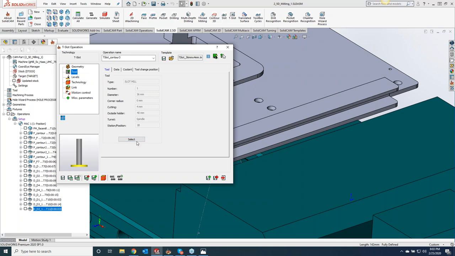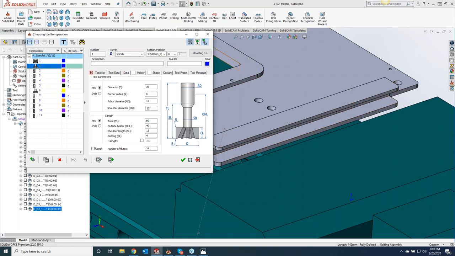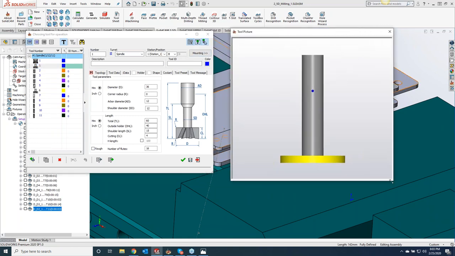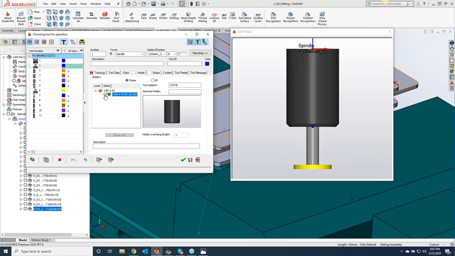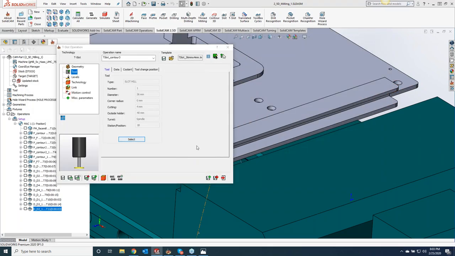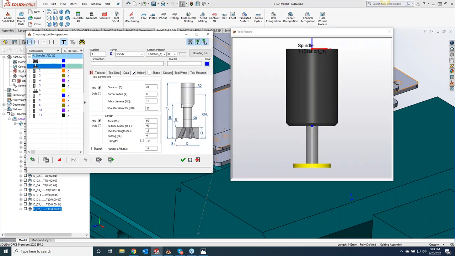And we'll go ahead and grab our tool. Let's go ahead and show a picture here, and throw a holder on there. Okay. And with our T-slot cutter, can I go through this a little bit here? Setting up a T-slot cutter is just like setting up an end mill or anything else. So just start at the top and work our way down.